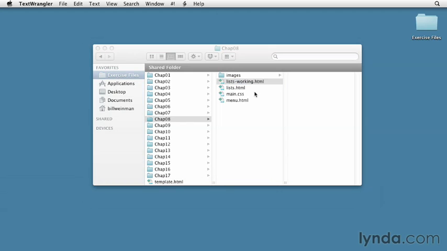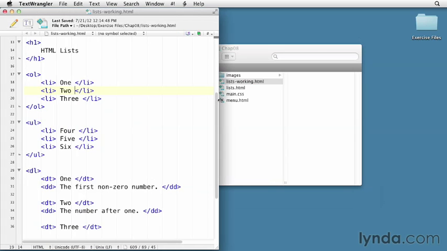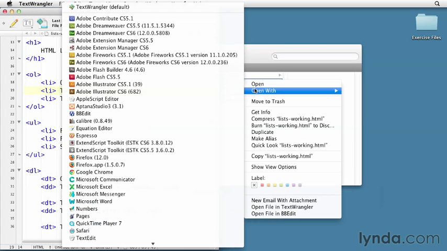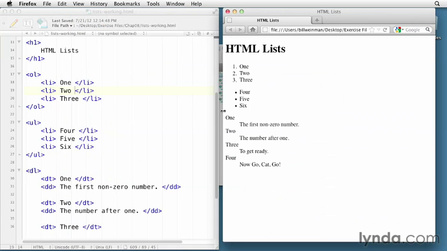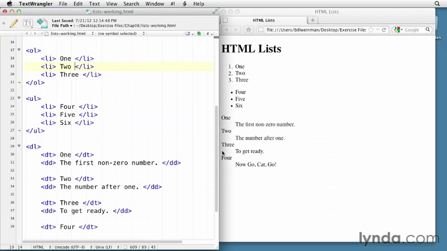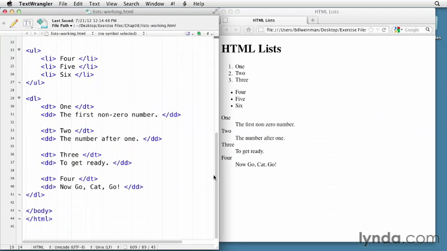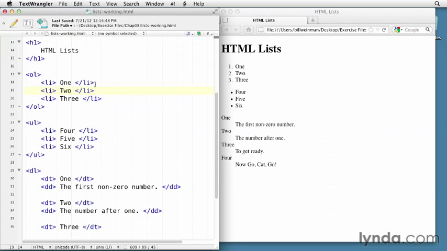I'm going to open this in my text editor here, and I'm going to go ahead and open it also in the browser. So here we have a simple document with the 3 different types of HTML lists in it. First thing I want to show you is that it is possible to nest these lists.